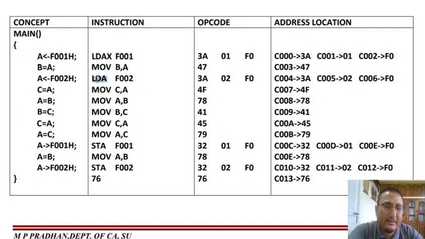Likewise LDA F002, so load the content of the address location F002 to the accumulator. So now what we have done is initially we have loaded the accumulator with the content of F001, then we have moved it to B. Likewise, we moved the content of F002 to A and we have moved it to C. Then we have swapped the contents of A and B, right?